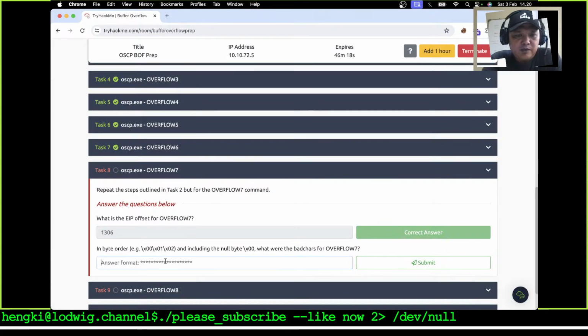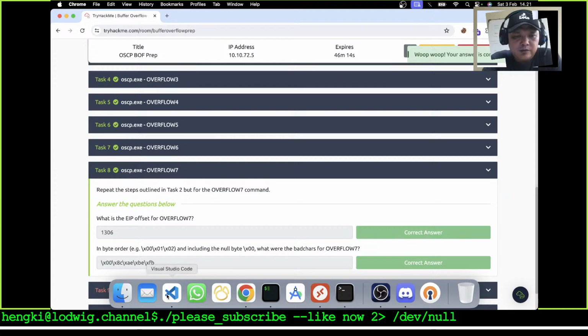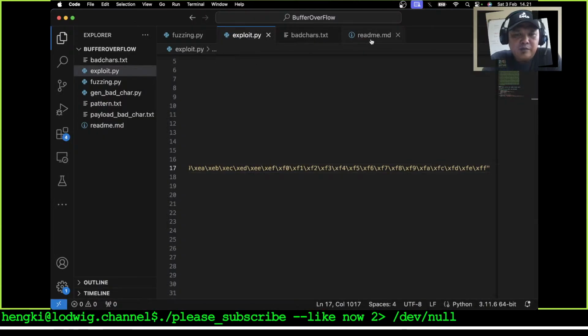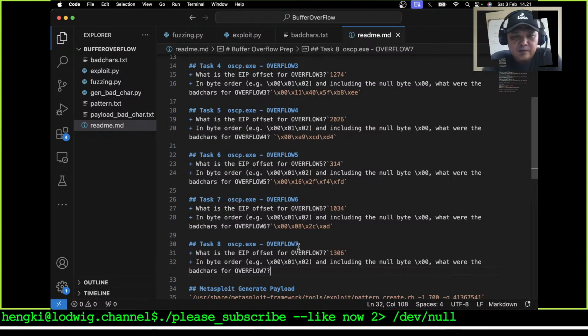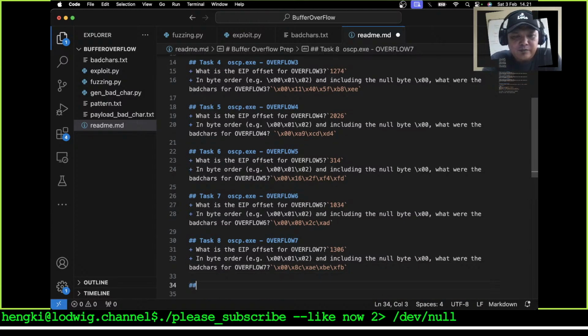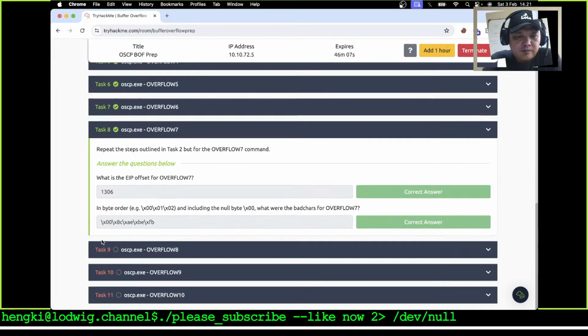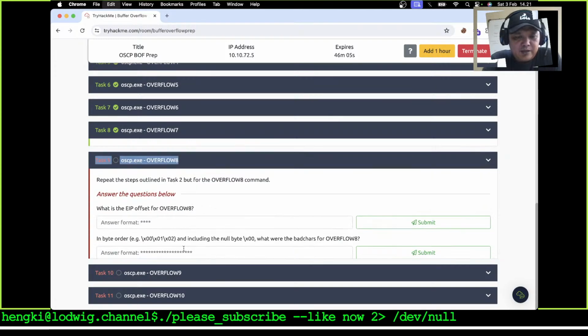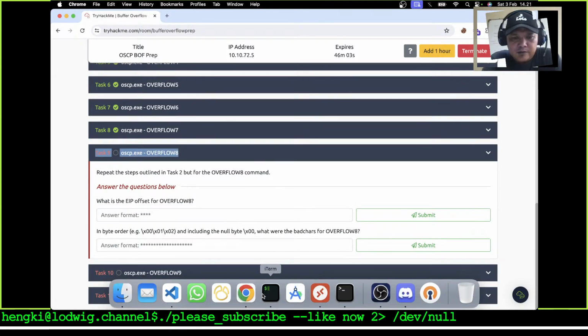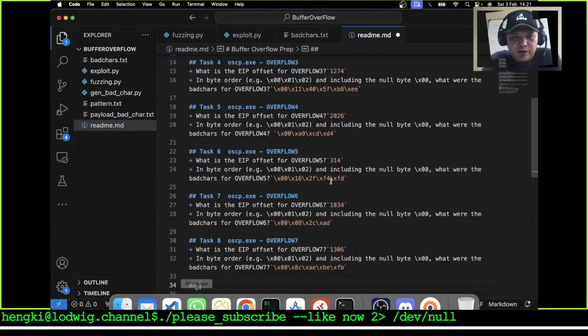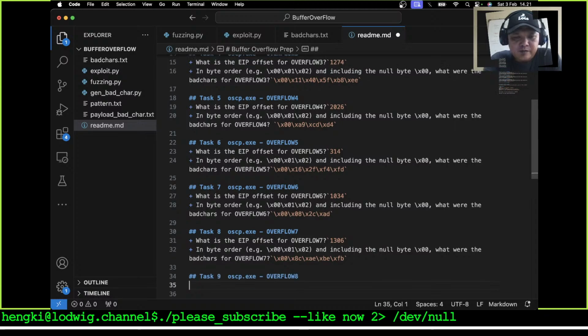Let's paste it here, submit, and modify our readme. The answer is here. Move to task 9, Overflow 8, and write on the readme file.